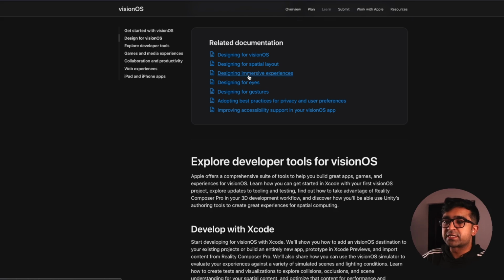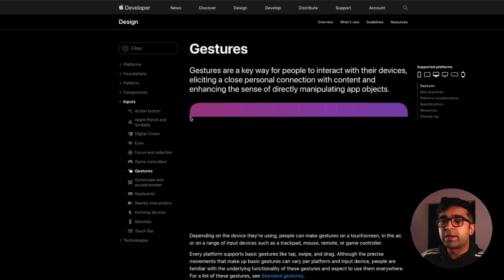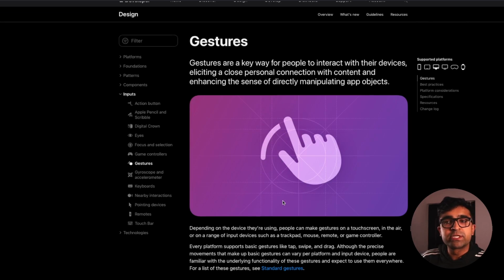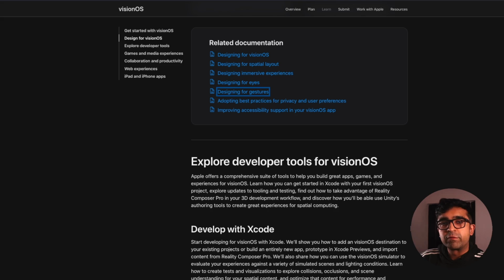Designing for VisionOS, designing for eyes, designing for gestures. So all these documents essentially cover everything that you need to learn and know. So if you're more of a reader and less of a video watcher, well, you'll be able to read through all of these using their own design system for spatial design, of course.